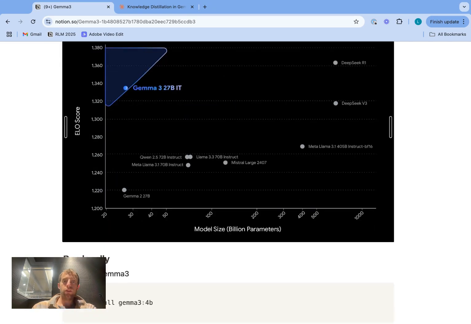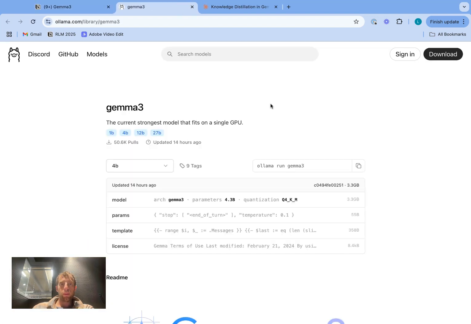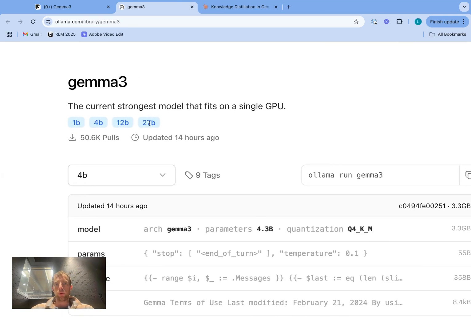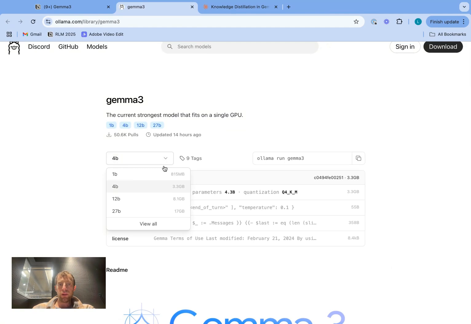Now what's really neat is these models are small enough that you can run them locally. So if I check out Ollama, for example, I can see that they have the 1B, 4B, 12B, and 27 billion parameter models all provided. And you can have a look here, and you can see how large they are. Now, 27 billion parameter model is a bit much for my device. I'm on an M2 MacBook Pro, 32 gigs. But I can very comfortably run the 4 billion parameter model and probably the 12 billion as well.